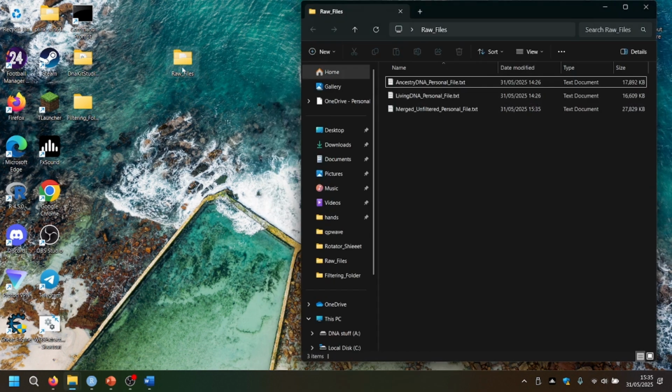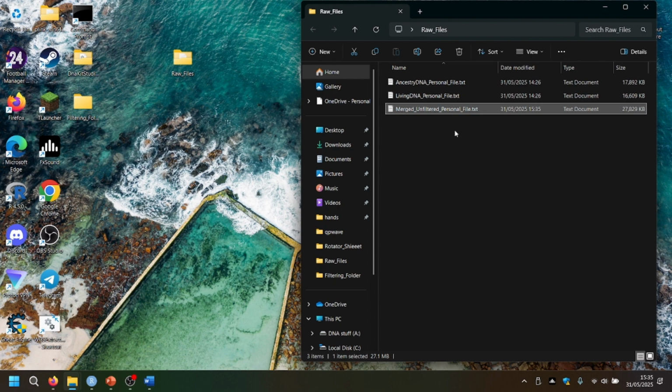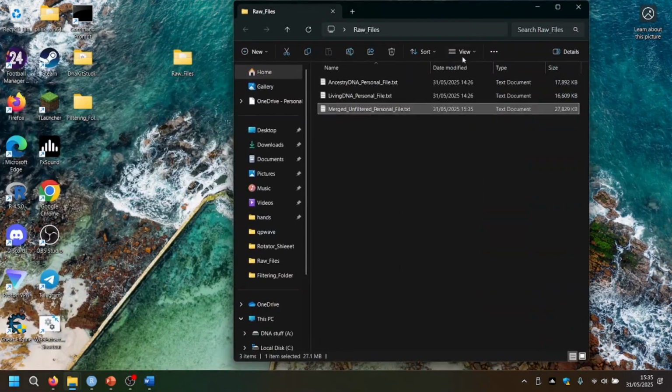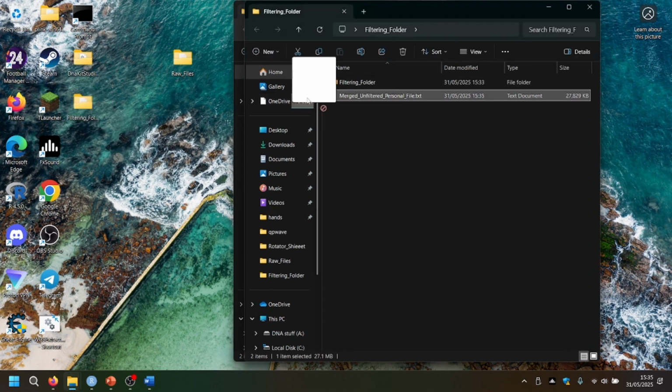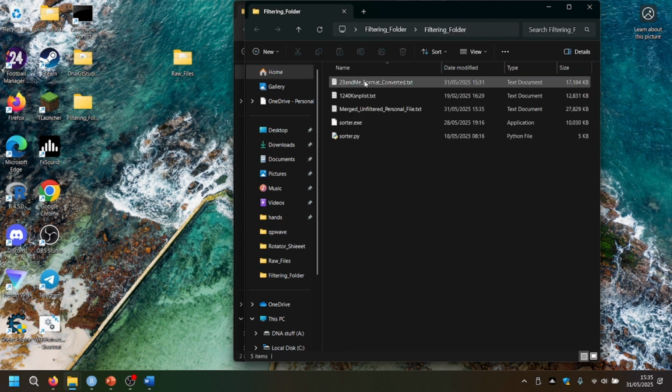So if we go into the raw files folder, there we go, the unfiltered personal file. This will be merged, it will have many SNPs, and now all we have to do is put it into the filtering folder. If you don't filter it, there will be duplicate SNPs and it won't merge. So we put this into the filtering folder, and then we open the sorter.exe.